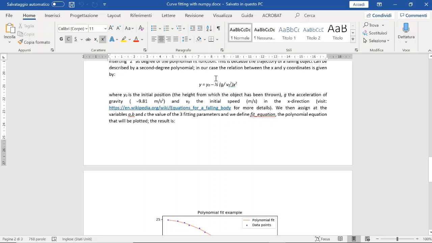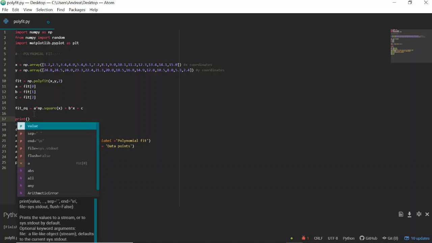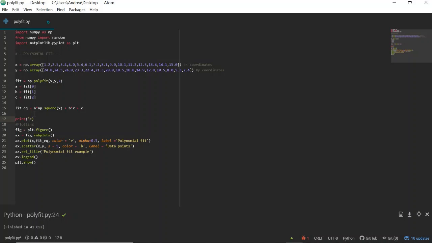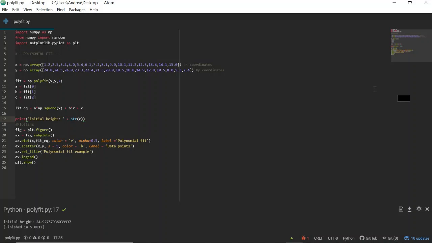So this corresponds to the only term that is not multiplied by the x coordinate, and which is the c value. So we can obtain this value just by typing, let's see here, we can print c, we can say like initial height, and we can go with this c, and what we get is this value, 24.9, which is very close to the first point that we had.